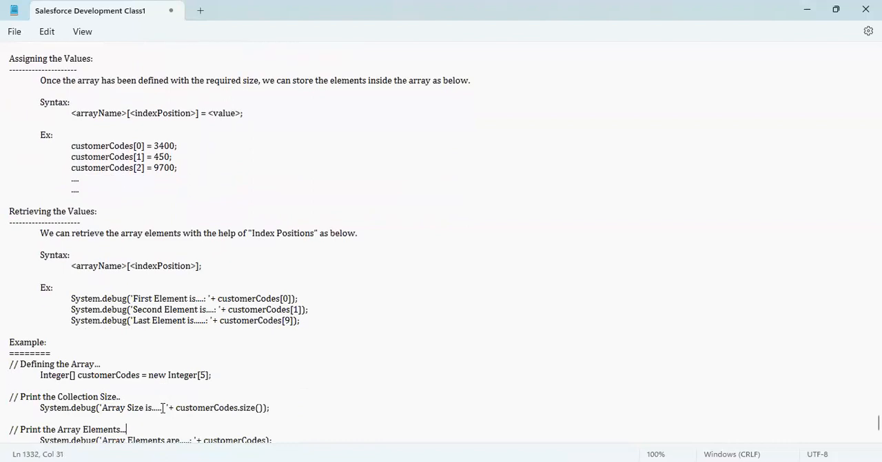Yeah, this is all a simple concept. So array and index position. We can define our array and then assign values. Customer codes of, let's say, 10 we have defined. So we can assign values making use of the index positions. Customer codes of 0 is the first element, then the second element, and since we have defined 10, customer codes of 9 should be the final element.